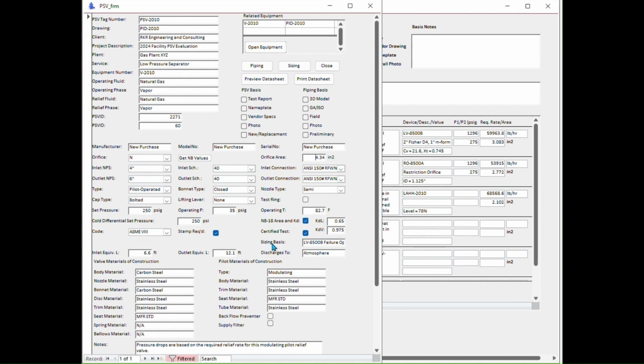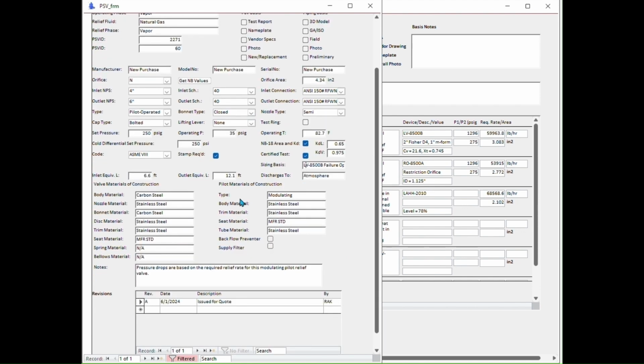And then the sizing basis. Once this is all concluded, we'll determine what the sizing basis or worst case is for this relief valve. But at this point, we know it's LV8500B failure open. A little bit of information on the materials for this particular relief device. In this case, nothing special.